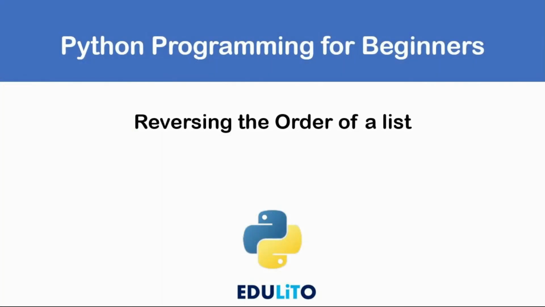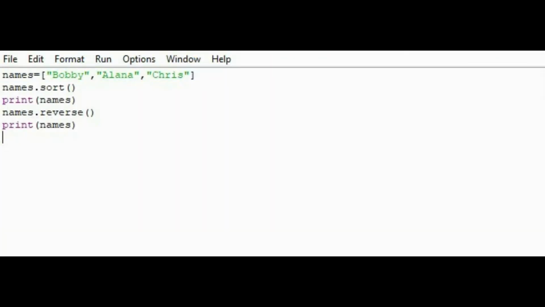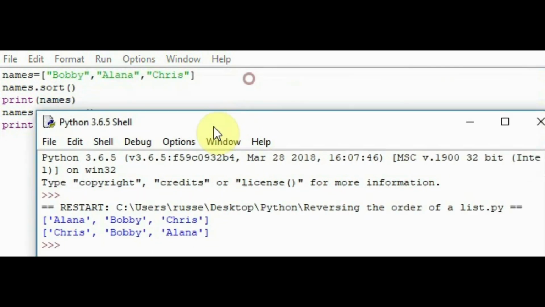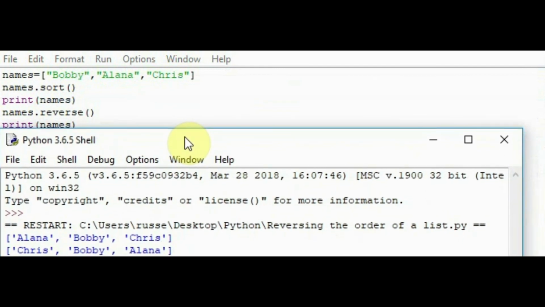In some cases it's useful to be able to reverse the order of a particular list. So here's our list with Bobby, Alana and Chris in the list. We're first going to sort the list by using .sort, and then we're going to display the list, and then we're going to actually use the reverse function here, names.reverse, and that will reverse the order of the list and then display it again. Let's see how it goes. So you can see here we have the 2 lists. We have the first list and the second list, which is now reversed.